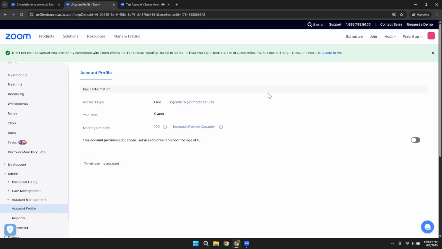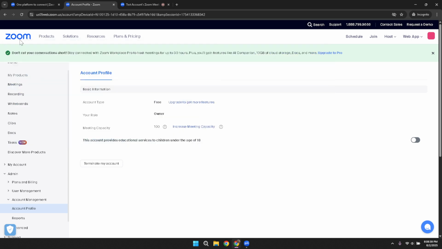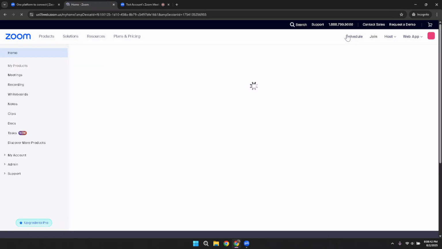With your credentials verified, it's time to join your meeting. There should be a link available on your dashboard to either join a scheduled call or start a new meeting. Go ahead and click on it. This will take you into the meeting interface where you'll see all the controls and options you're used to.